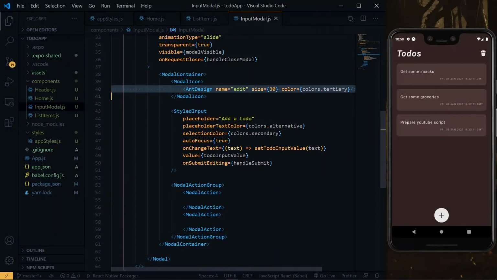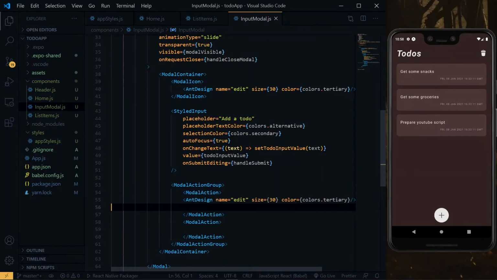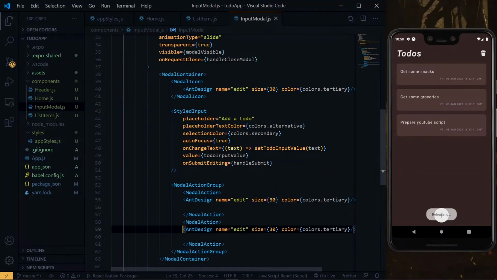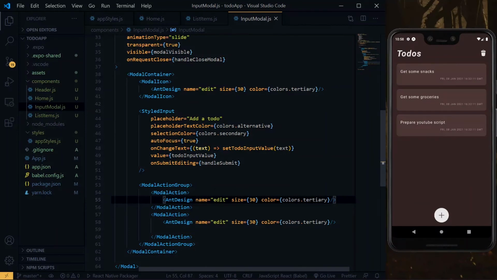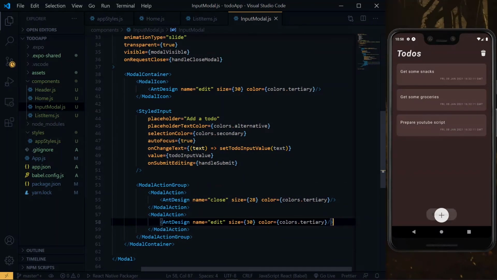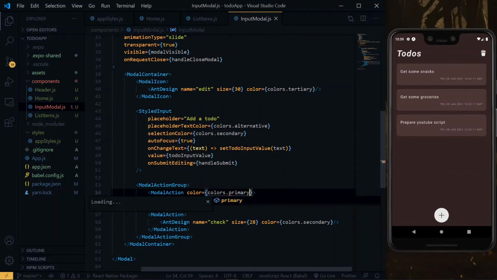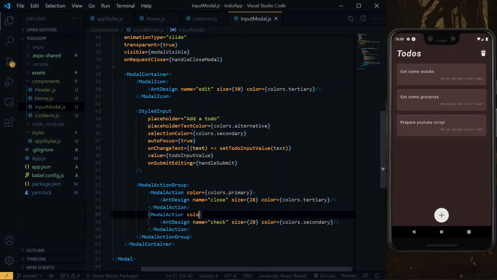Once again, we'll make use of the ant icon. For the first one, we'll change the name to close and also the size to 28. We also change the second icon to check and also the size to 28. For the color, we also change it to secondary. Now let's apply additional properties to the modal action. We supply a color property to it and give it a value of primary. For the second modal action, we give it a color of tertiary.